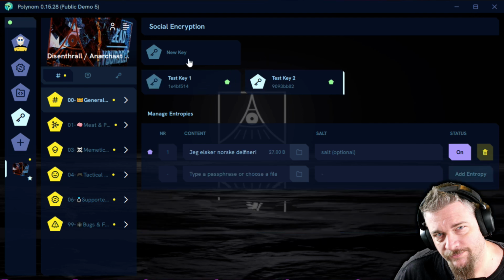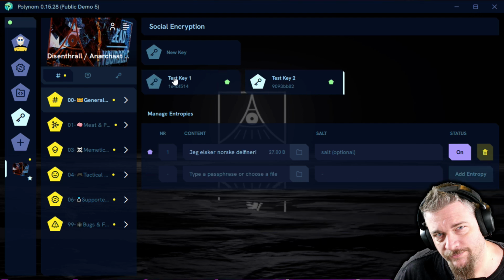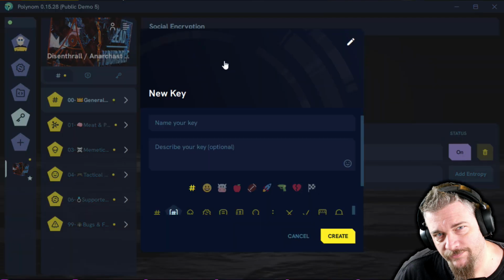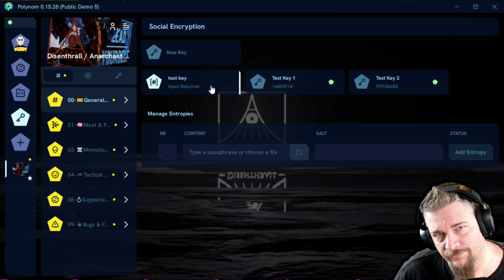Okay. These are the default keys that come with it, so I'm not sharing anything super secret here. So we can create a social encryption key, and let's say test key. And inside of here, we can give it an icon. Let's say broken heart. And inside of here, we can, just like we could in Demon Saw, add extra lines of entropy. The entropy can be password.